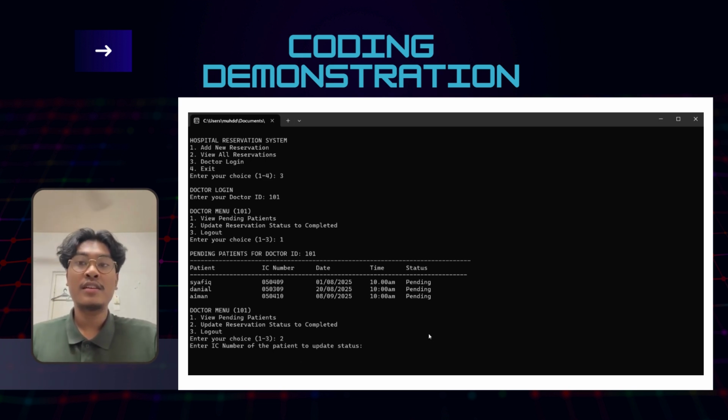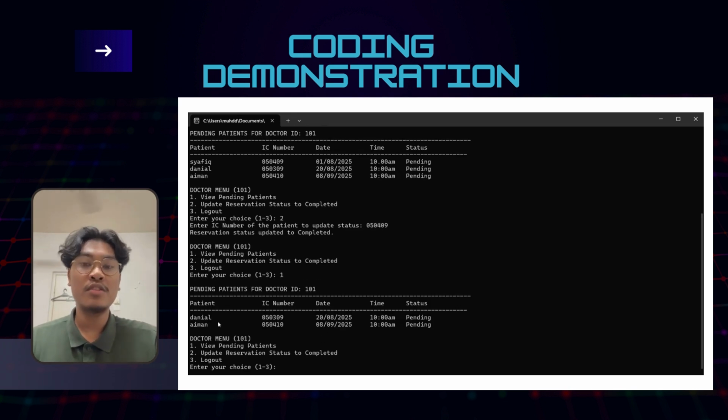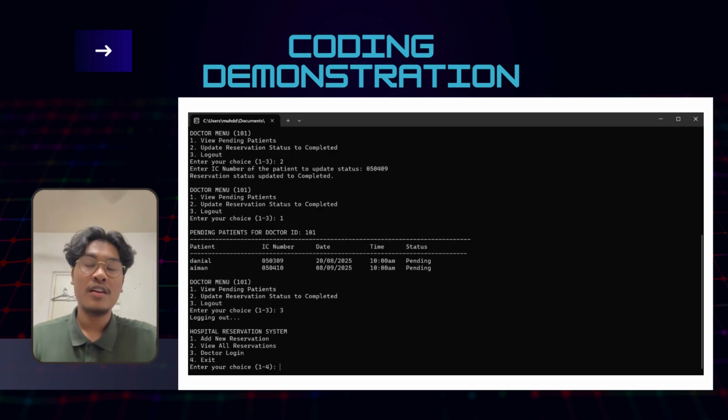The system will ask us to enter the IC number of the patient to update the status. Let's take Shafiq first, whose IC number is 050409, and the reservation status is updated to complete. As we can see, we can go back to option 1, and the patient named Shafiq is no longer in the pending patients list for doctor ID 101.